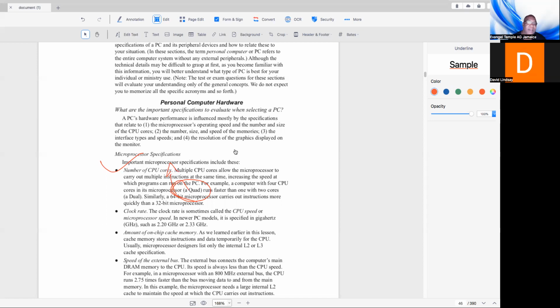Okay, then the clock rate. The clock rate is sometimes called the CPU speed. This has to do with the microprocessor speed. Again, in the newer PC models, it's usually 2.0 gigahertz or 2.30 gigahertz right here. This has to do with the speed. So this one has to do with how the information is being carried. The 64 bits is important, and the other one is about the speed. Both of them work hand in hand with each other.